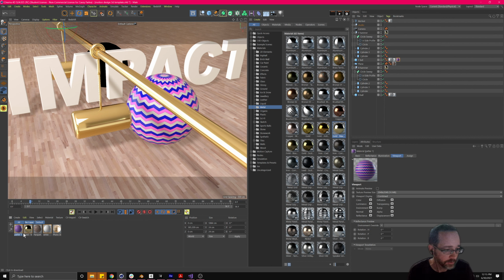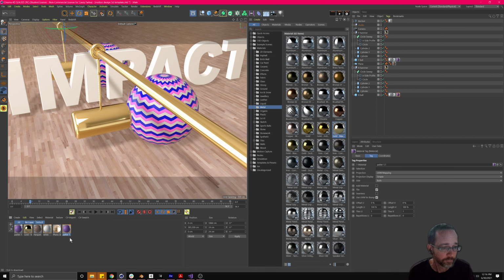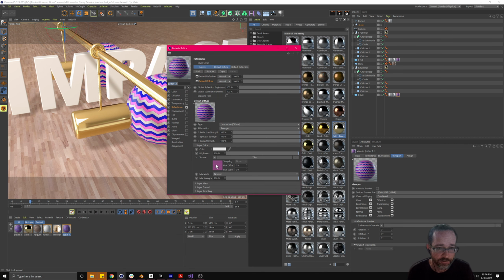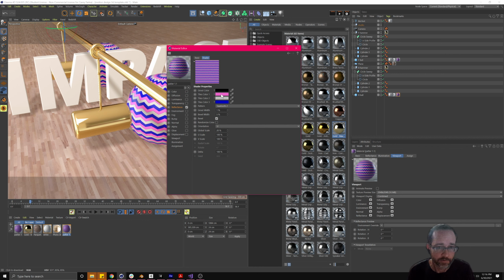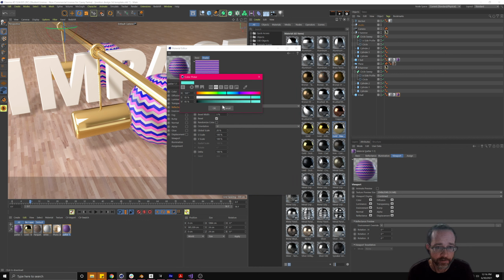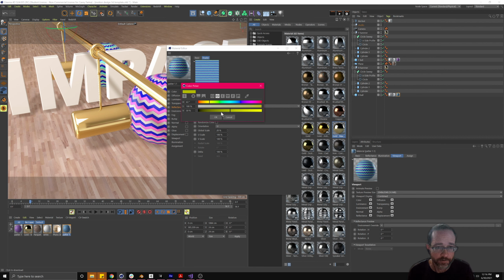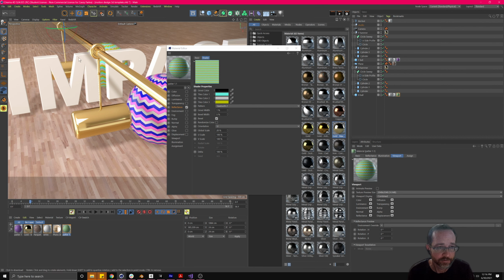And I don't want to have to set all that up again. So I'll just control drag this over. And now I can drag this onto my other ball. There we go. And come in here and just change the stuff on my pattern. And so let's make this one a slightly different color, kind of like this. And maybe this is kind of like a yellow or something. There we go. That's interesting.